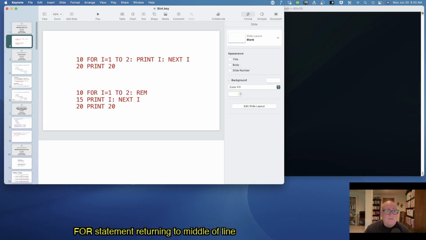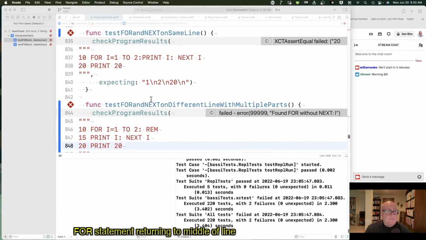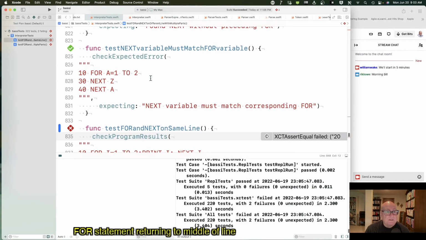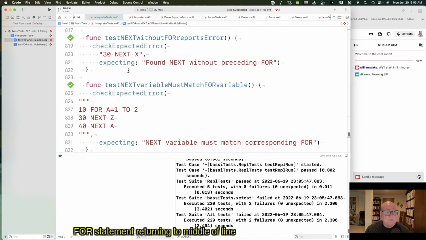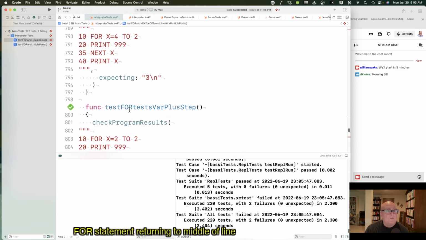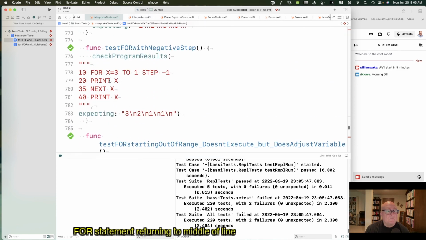Okay, so it only looks at the first substatement in the line. All right, we have those two tests failing right now. So the other four statements, the normal ones, well, let's find one that's legit. Okay, so for x equals 2 to 2, print 999. We demonstrate that we have the final value 2 at the end of the loop. Okay, normal for loops. Here's 3 to 1, step minus 1. So we've verified regular for loops a lot.